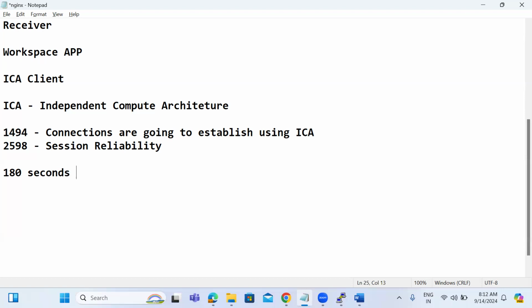So this feature is called session reliability. For session reliability, for security reasons, again we are not using 1494. We are going to establish another connection. That's the reason we are using 2598. We are using 2598 for that.